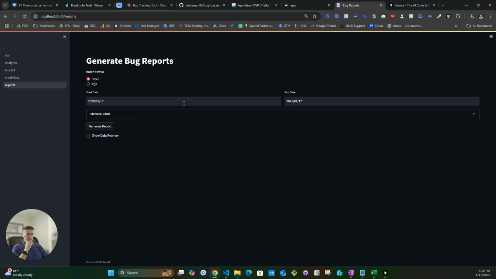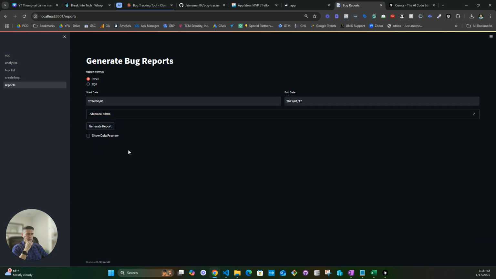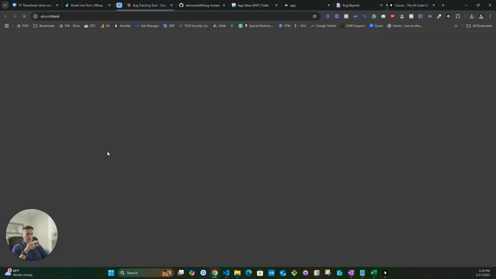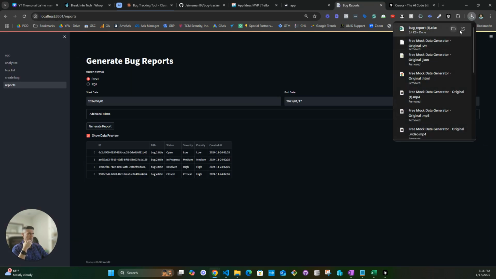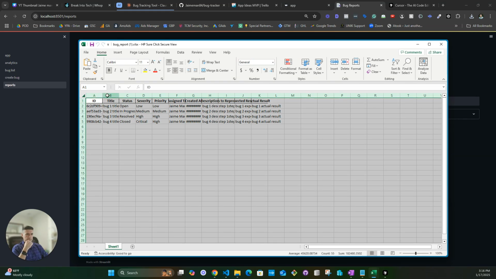Let's see the reports. Probably want to go back to 2014 till now. Additional filters. Actually, it shows the preview of what is going to generate. Report generated. Download report. And let's see what it generates. And it gives me the list of bugs, right?